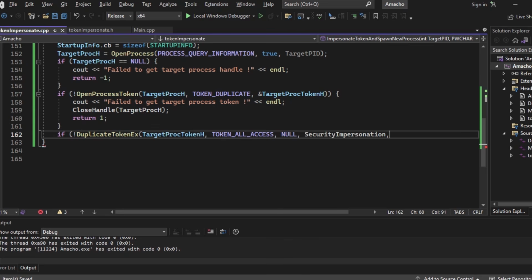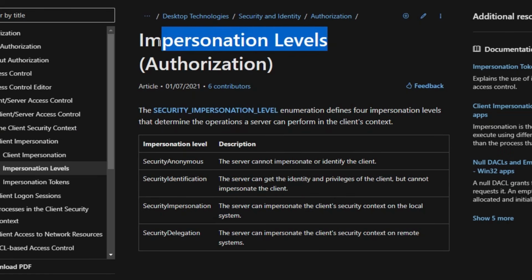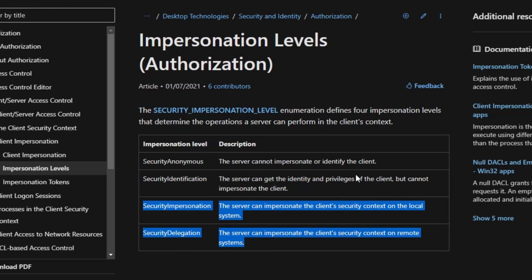The next parameter is the level of impersonation that the new token should have, which is SecurityImpersonation. Because if you take a look at the MSDN documentation of the levels of impersonation, we have 4 levels. The security anonymous level, the server cannot impersonate or identify the clients. That means if we set the level to this one, we will not be able to impersonate. The next levels are security identification, security impersonation and security delegation. Those last 2 are the most interesting ones for us because with them we can impersonate the client security context.